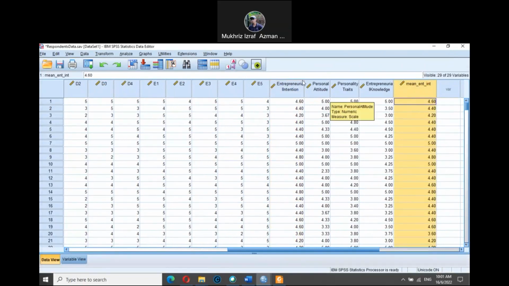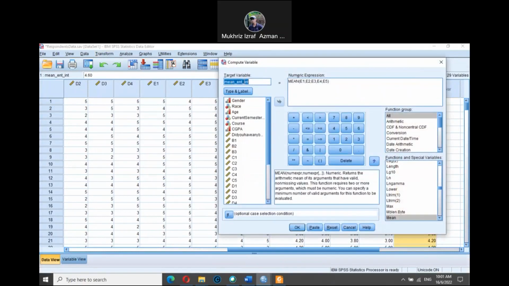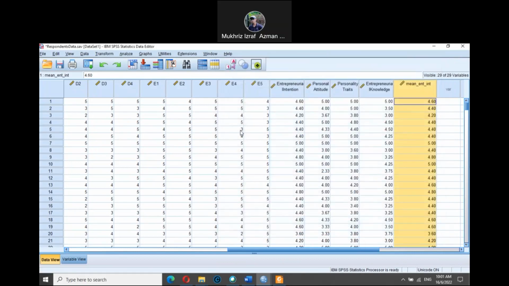You can repeat the process for the other three variables. Go to transform, compute variable, put the new variable name, and put MEAN, bracket, the items. For example, section B has only three items, B1, B2, B3. So it will be MEAN, B1, comma, B2, comma, B3, close bracket, and then just click OK. This is what the previous semester student did for this particular data set.